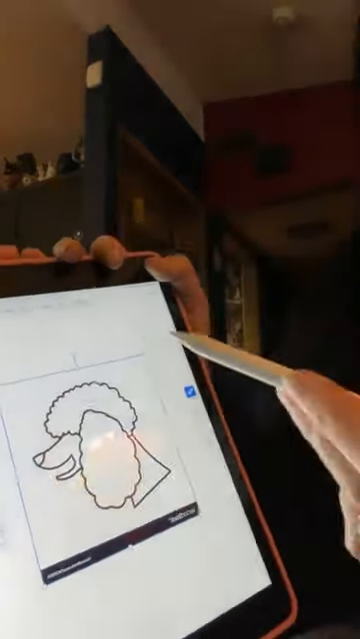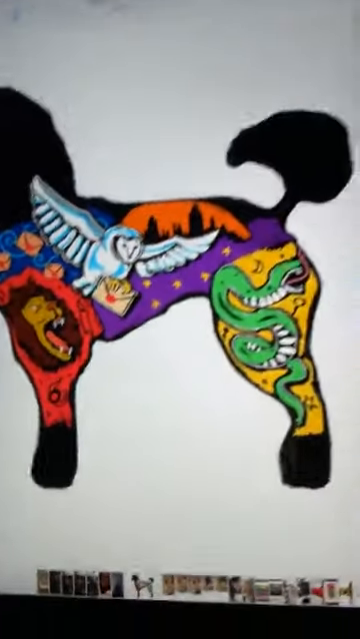Sometimes I'll just draw out a design and be like, hey, who wants this dye job? And that's what I did with this kiddo. I was like, who wants a Harry Potter?